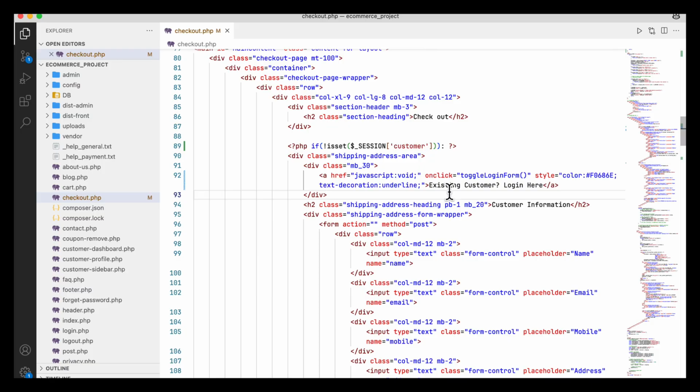So if you want to log in as a user, then what will happen? Here is the shipping address area, you see. So here I am going to change something. I am going to copy this thing here.